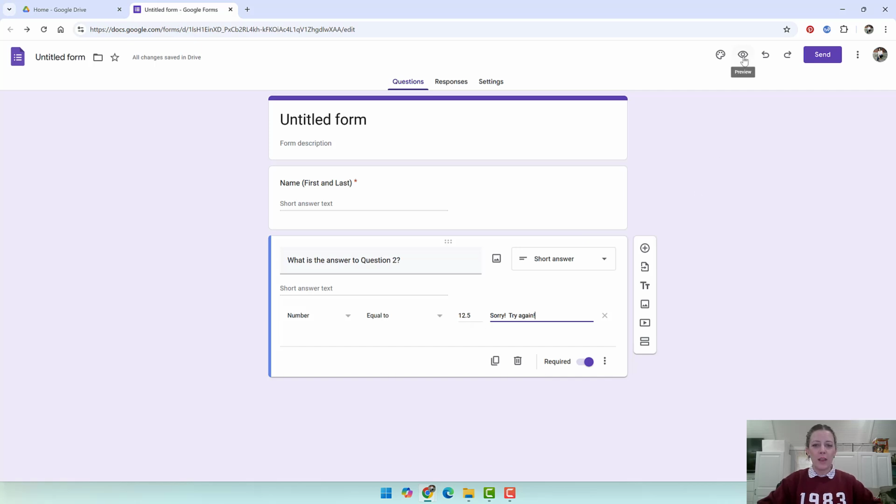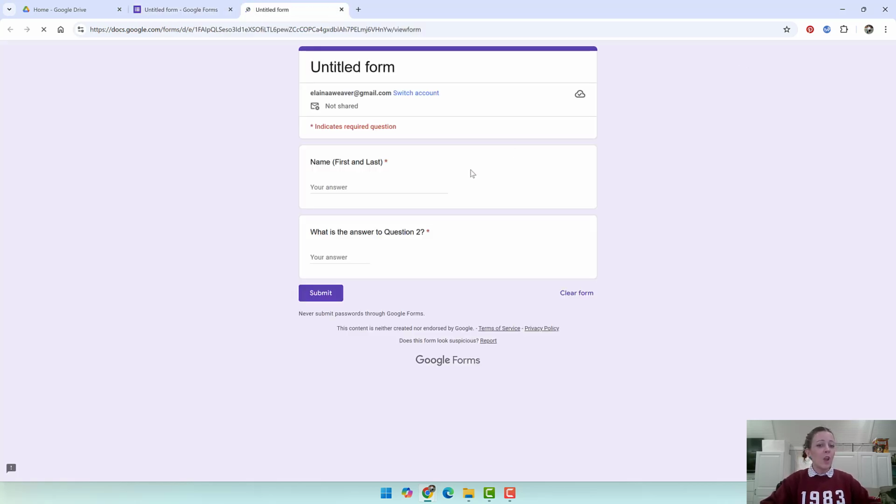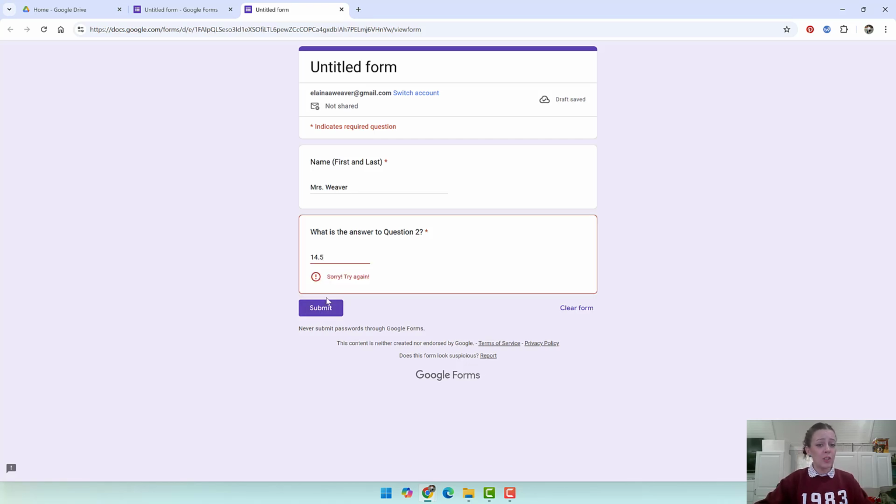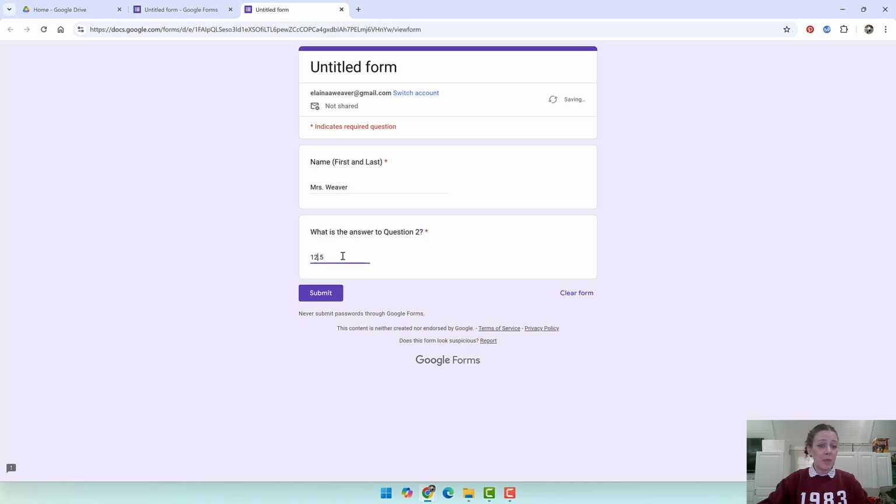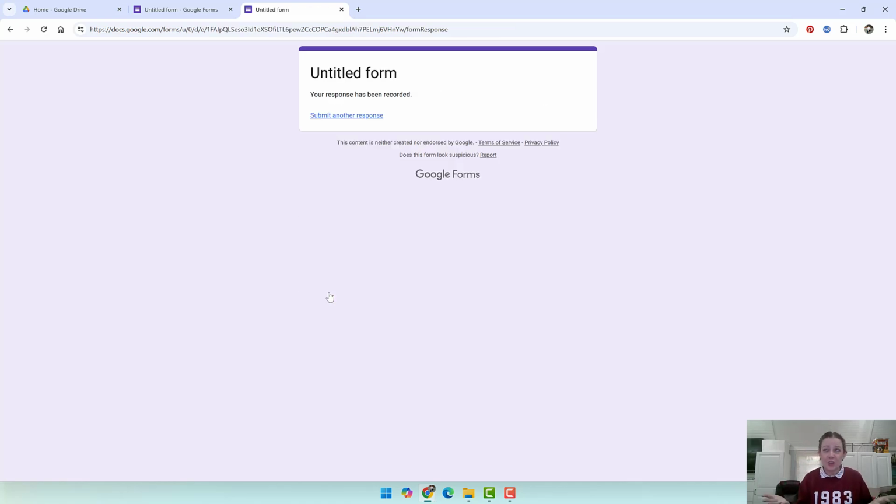Let's take a look at what that looks like. All the students see is a normal Google form. I'm going to go ahead and put in my name here. And I worked question number 2, but I got 14.5. When I try to submit that or even go to the next question, I'm going to get that sorry, try again notification, and it will not let me until I enter that question correctly.